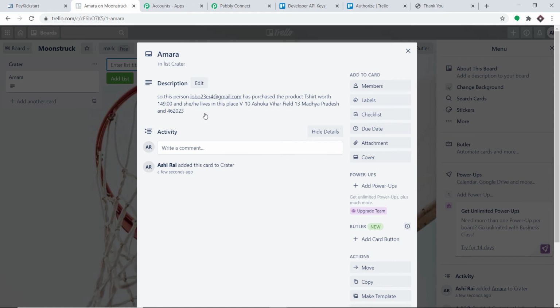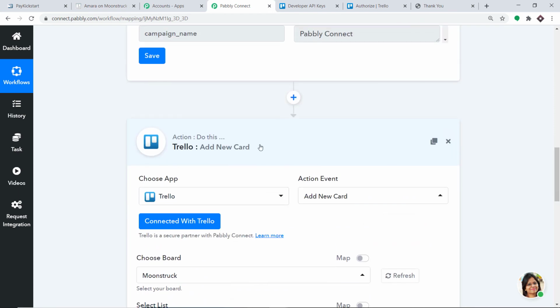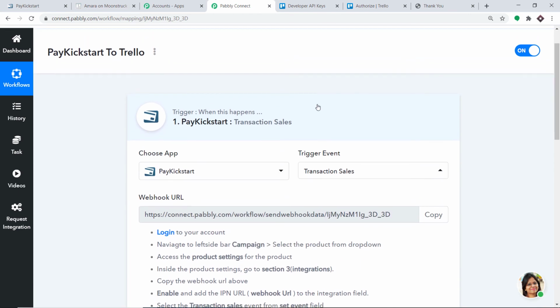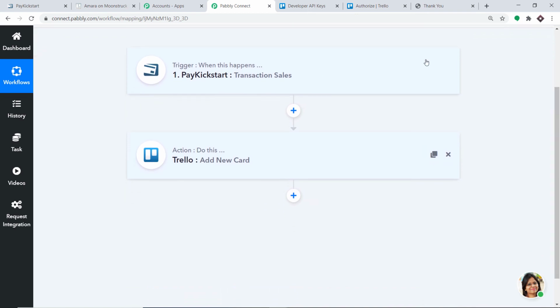Before we do that, let me show you the whole gist of the process. I'm going to minimize my action window and my trigger window. So basically this is the whole process in a nutshell. First you integrated PayKickstart to Pabbly Connect, and then you integrated Pabbly Connect to Trello. So now there is a perfect flow of data between PayKickstart and Trello. Excellent. So let's make one more entry.